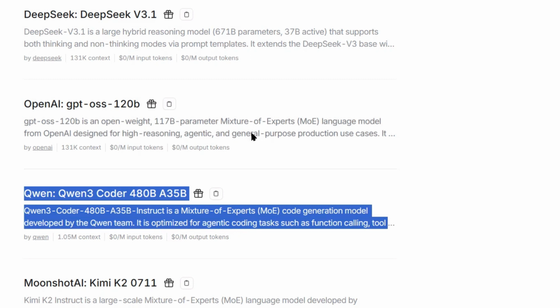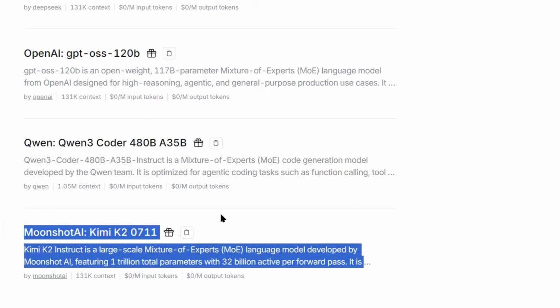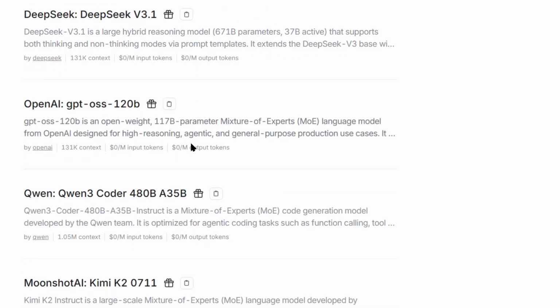The beauty of this setup is you can switch between models instantly. Need coding help? Use DeepSeek. Working on a research project? Switch to Qwen. Translating content? Fire up Qimmy. All from the same interface, all with the same API key, all for free.